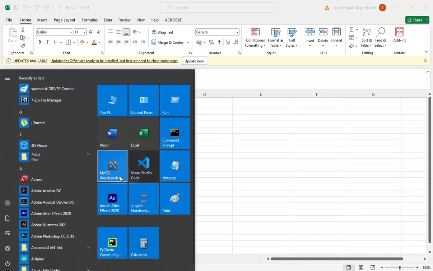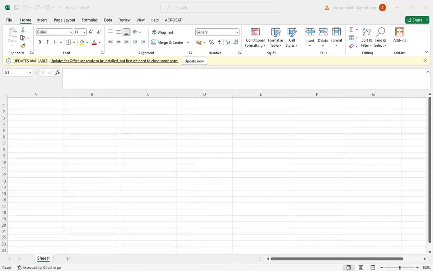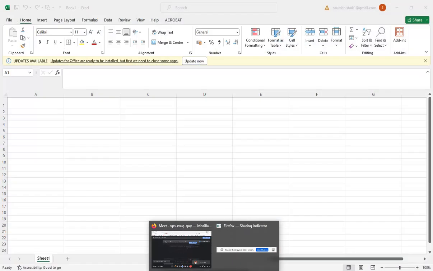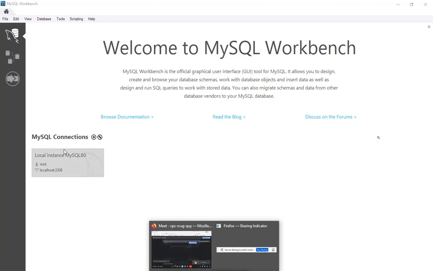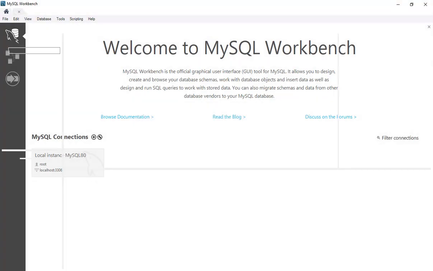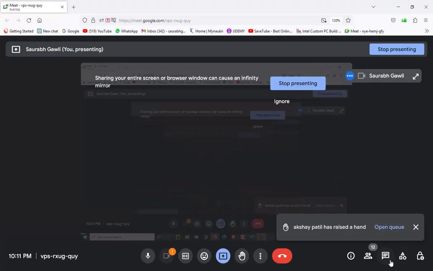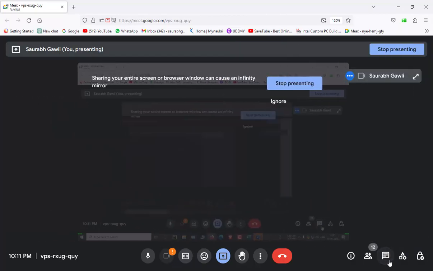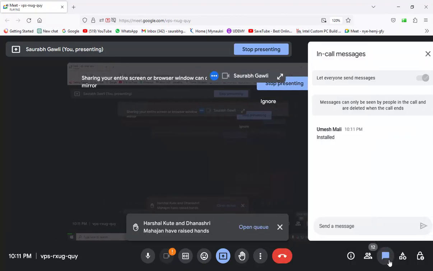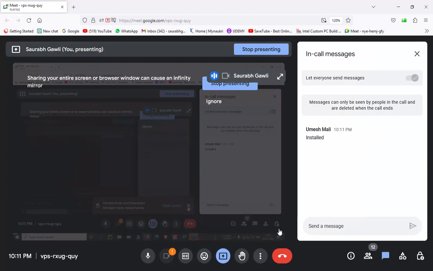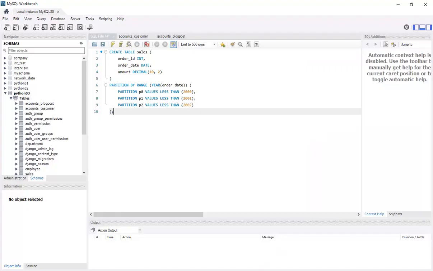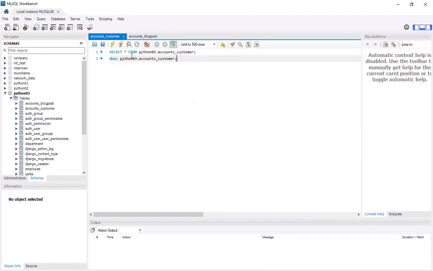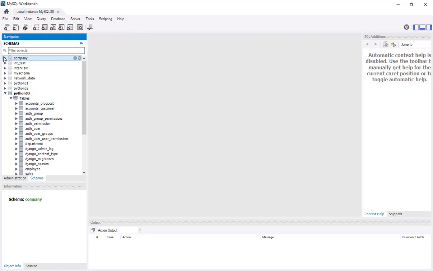So I'll start the MySQL Workbench. How many of you have MySQL installed? Can you please tell me in the comments? Okay, installed. Fine. I would highly recommend that you first install MySQL, and then we will start.